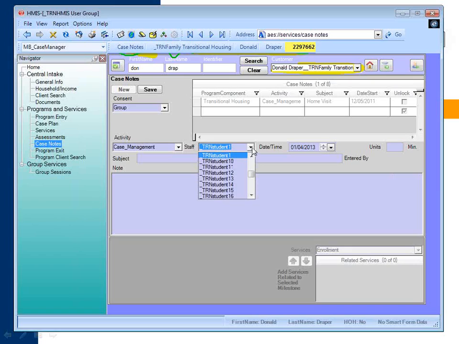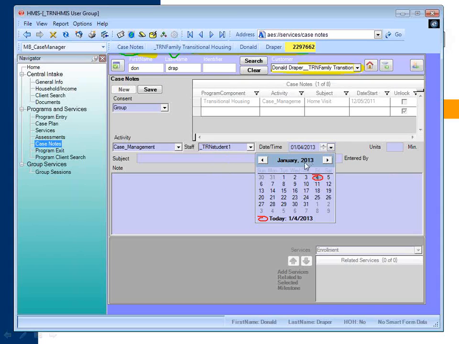And then the staff person, obviously this would be the person who is providing the service. So you would go ahead and choose yourself. I can't imagine a scenario where you would have someone else doing your documentation for you, but that might happen. I don't know. So you would choose the person who provided the actual service.